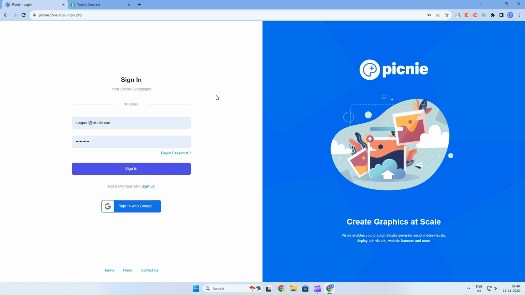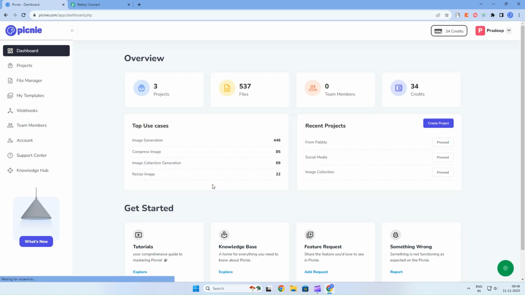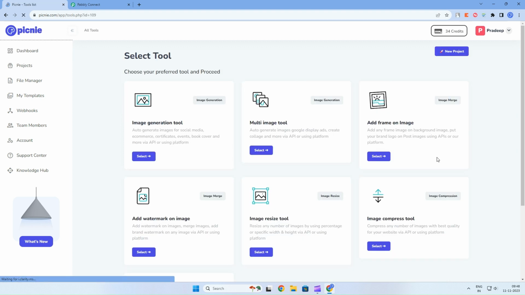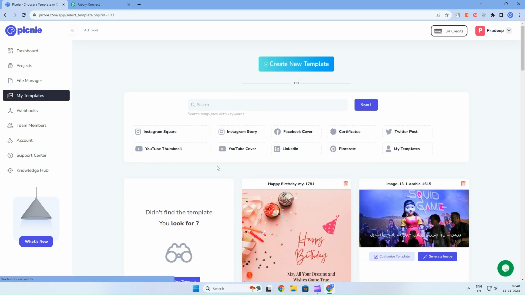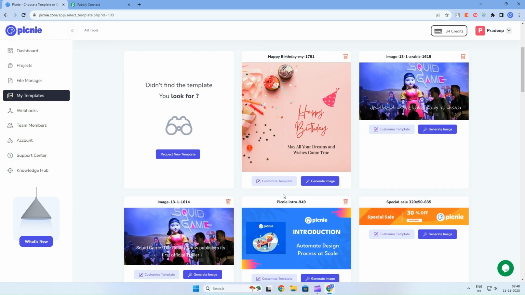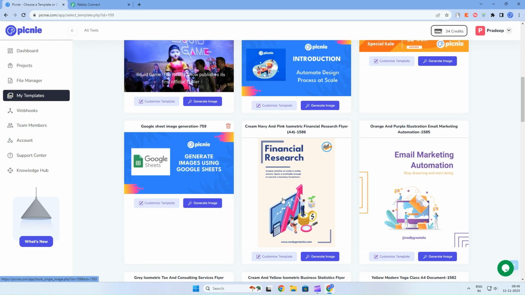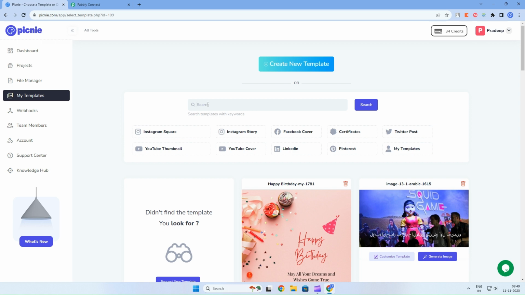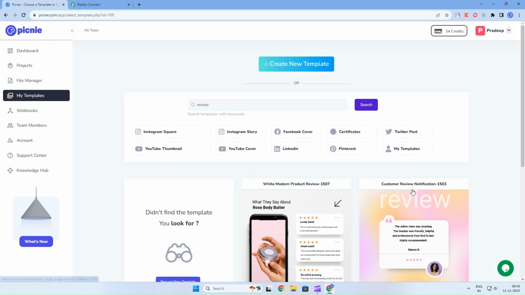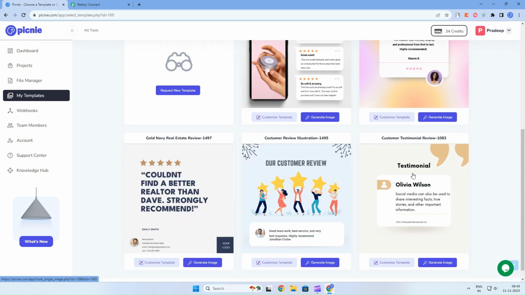To begin, let's navigate to the Picnie dashboard. You can easily log in using your email and password, or opt for the convenient Google login option. You can select any existing project or create a new project. Now select the image generation tool. Now you will see the list of templates, and you can choose any template as per your requirements. Here, we are looking for a review template, so we will find the review template and click on Generate Image.